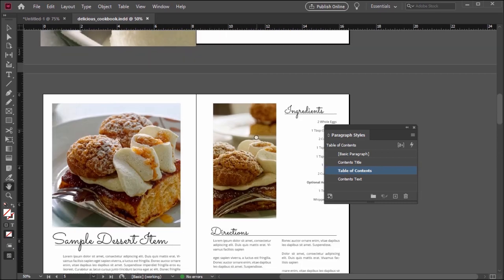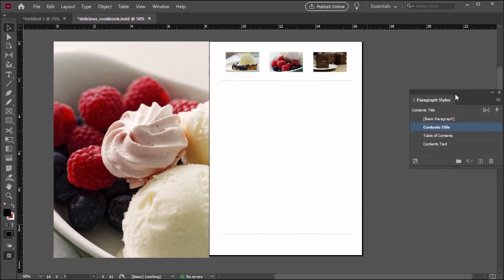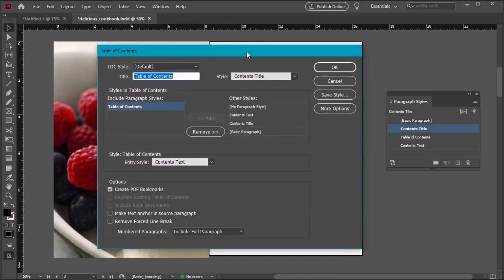Now let's go to the page where we want our table of contents. I'm going to erase the table of contents that I already have here and create it all over again. So let's go to Layout, Table of Contents to get started. This opens up our table of contents options, and there's a lot here to see.